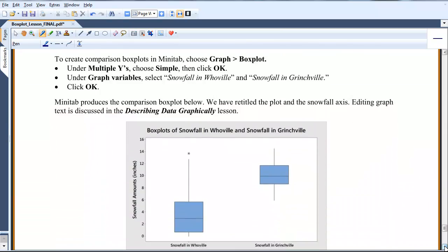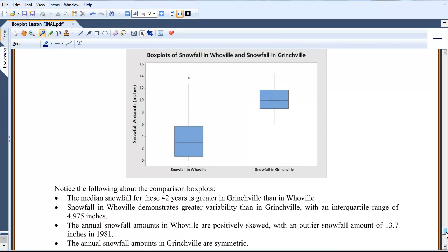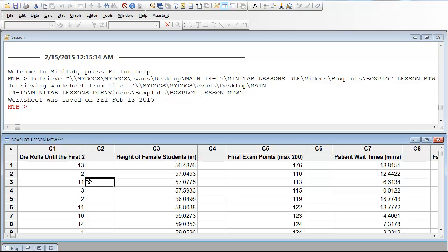So here's how you do it. You would go to the graph box plot, and we're going to select multiple Y's. So I'm going to show you how to do it, and it's going to create these two graphs that you see right here. And there's some things to notice from the graphs once we draw them. So let me go ahead into the box plot lesson worksheet.